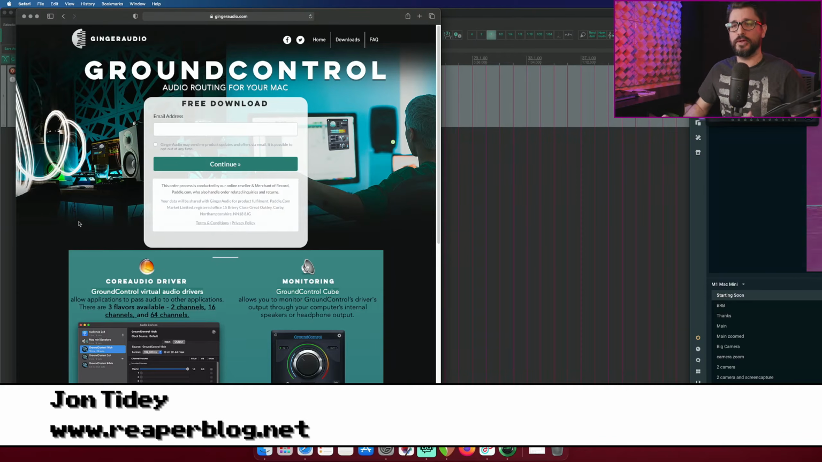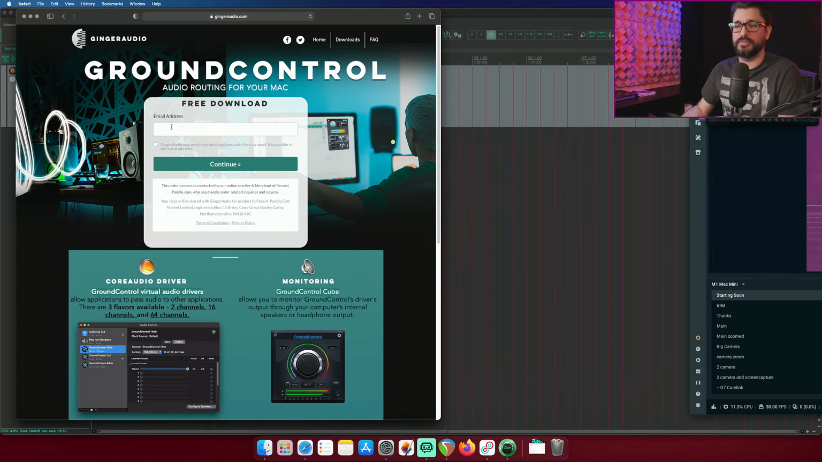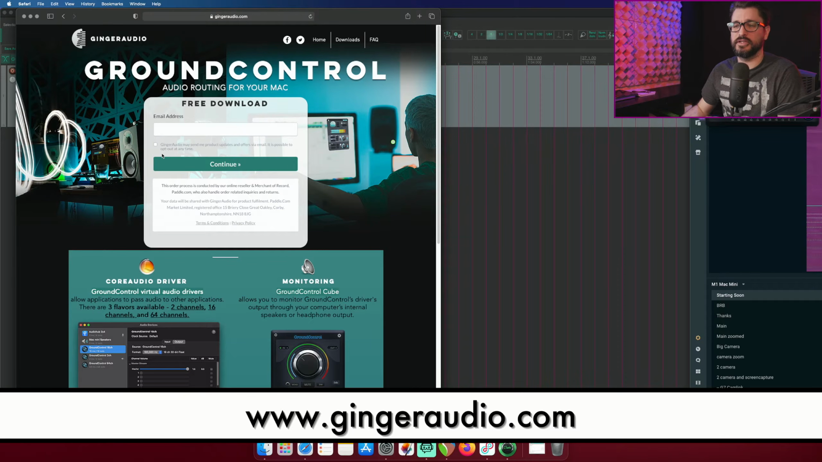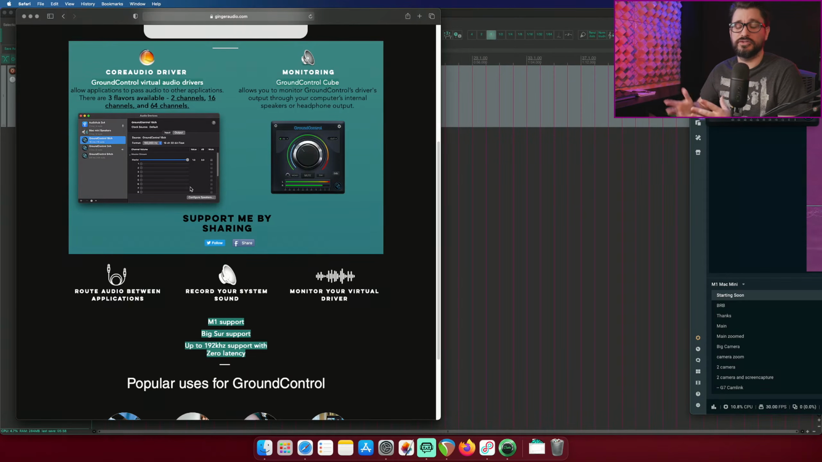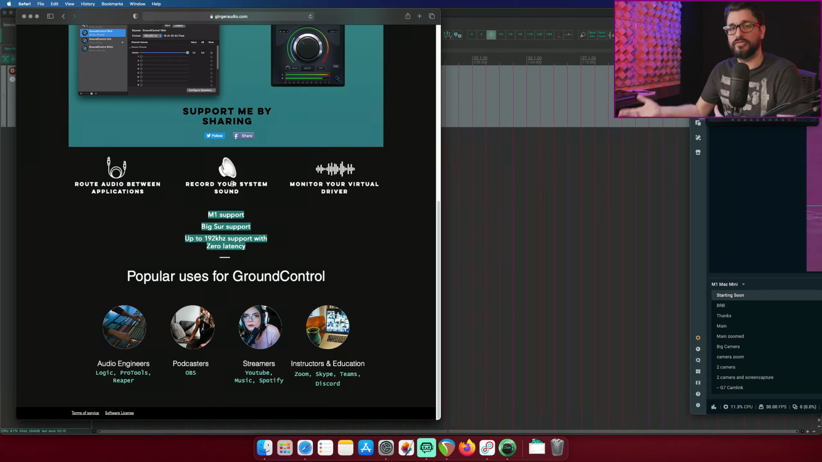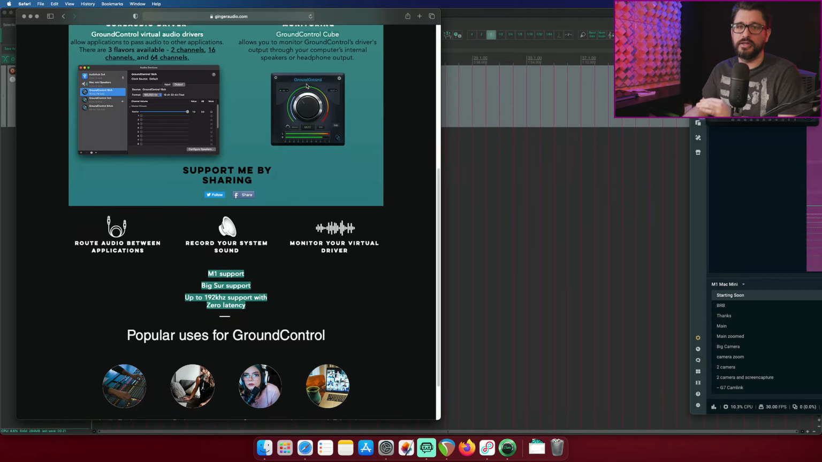Here's the ground control website. This is gingeraudio.com. You can download this by just entering your email address. They'll email you the link to download it. It's a free audio routing app, essentially a virtual audio cable sort of thing, but there's also this ground control cube little app that lets you control the ins and outs, mono, mute, dim, overall volume control with a meter. So super useful tool, similar to Soundflower or Black Hole, but with monitoring control built in there.